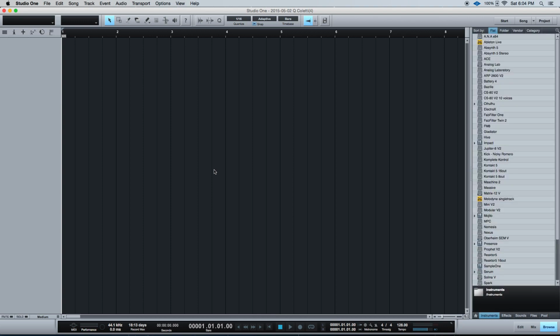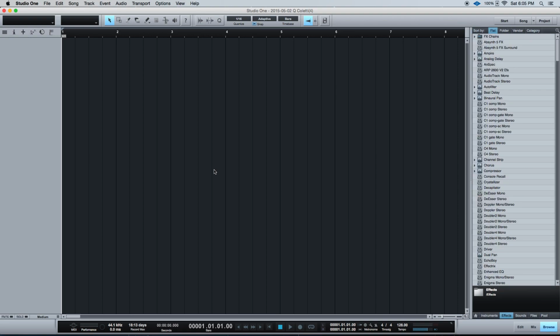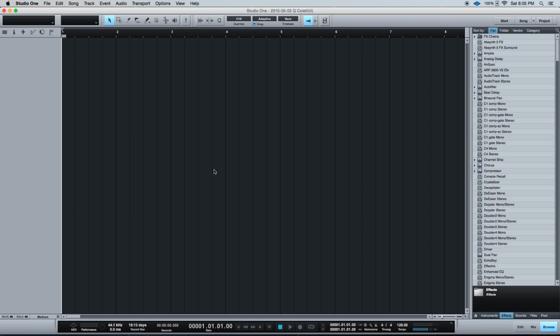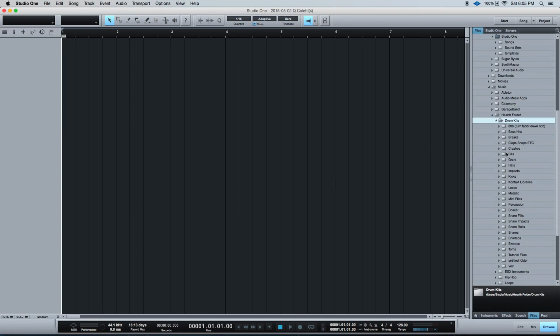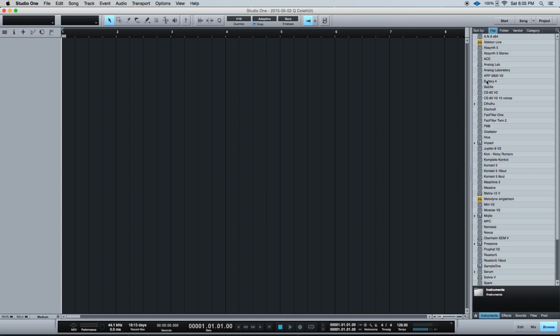So I've got multiple key commands here: F13 for my instruments, F14 for my effects, and F15 for my files. Between all this, I can see everything I need to put on any part of my tracks, whether I'm putting some drum loops on, some kicks, or I'm putting on an instrument.